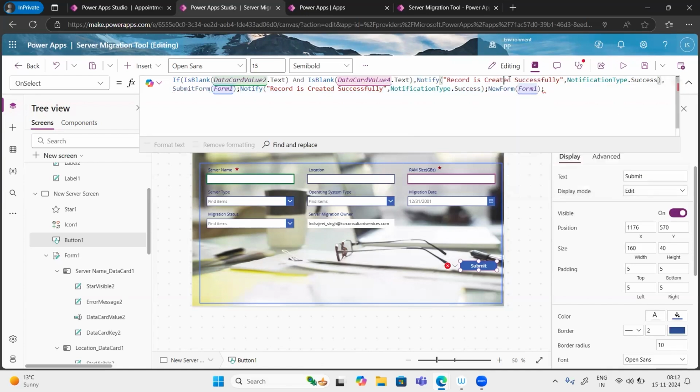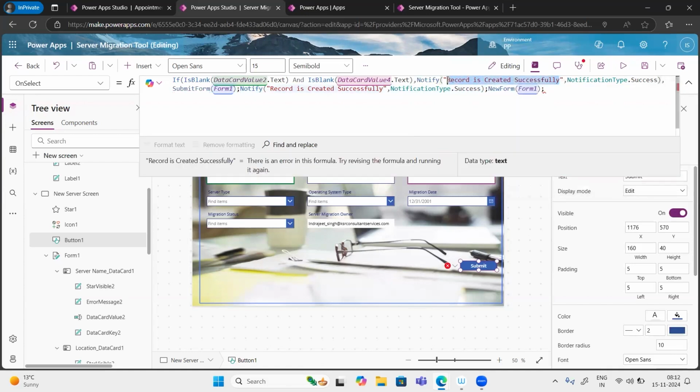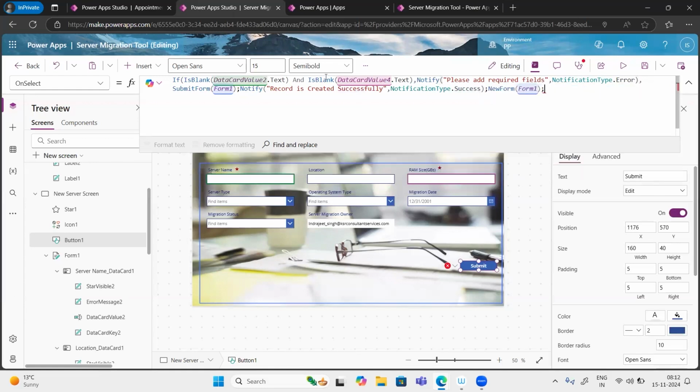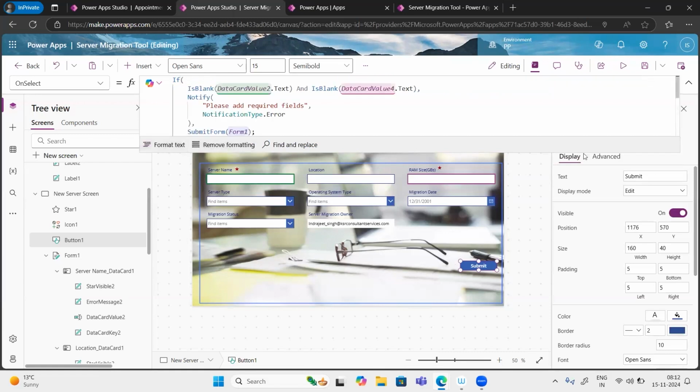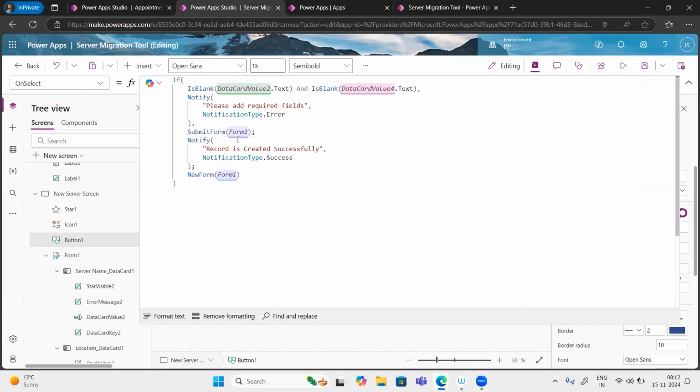and let me do this. Please add required fields. Okay, notification type should be error, and if both have values, then we will simply do this stuff, right? Let me format the code, and now let me make it something bigger, and now you can see it. Do let me know if you have any doubt.